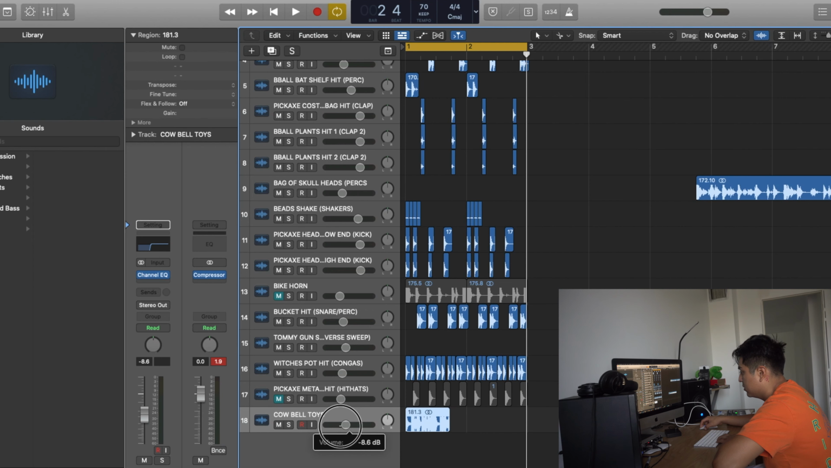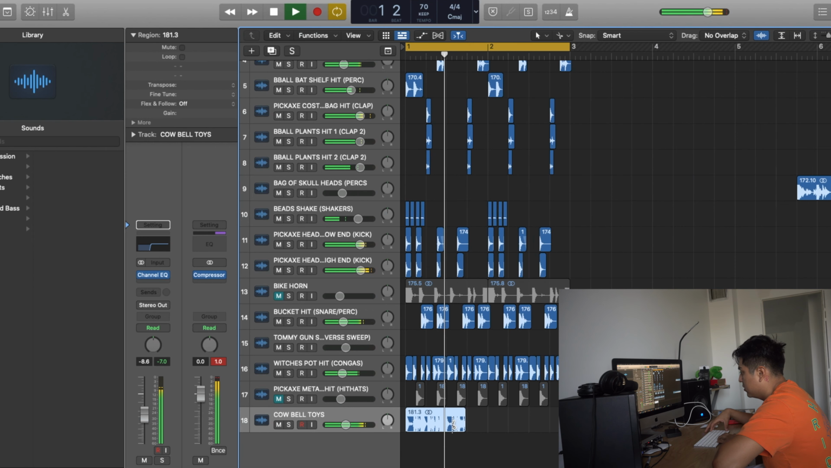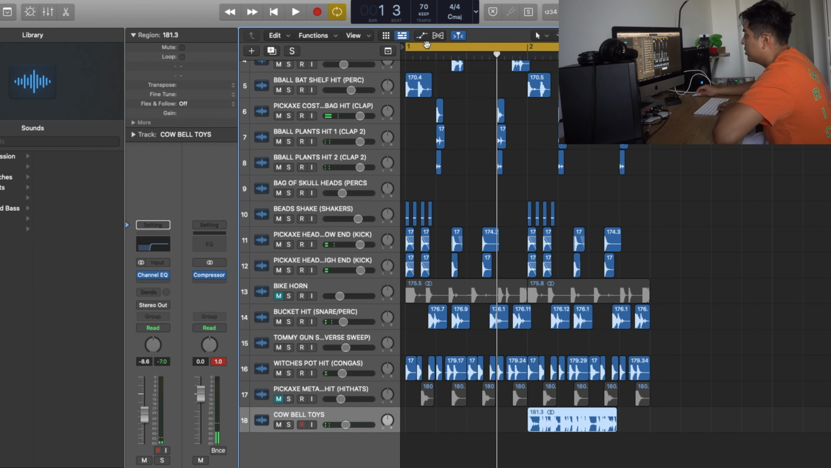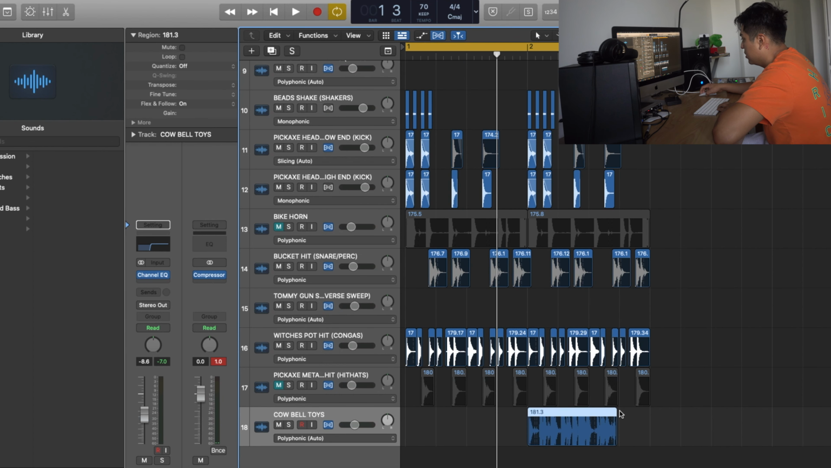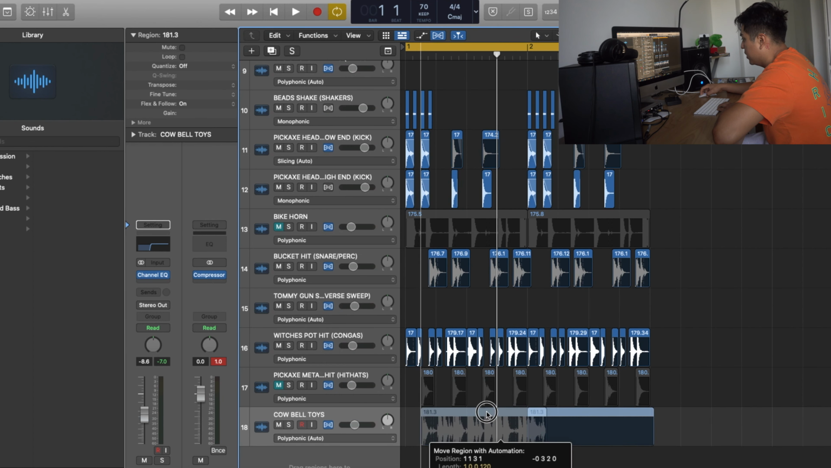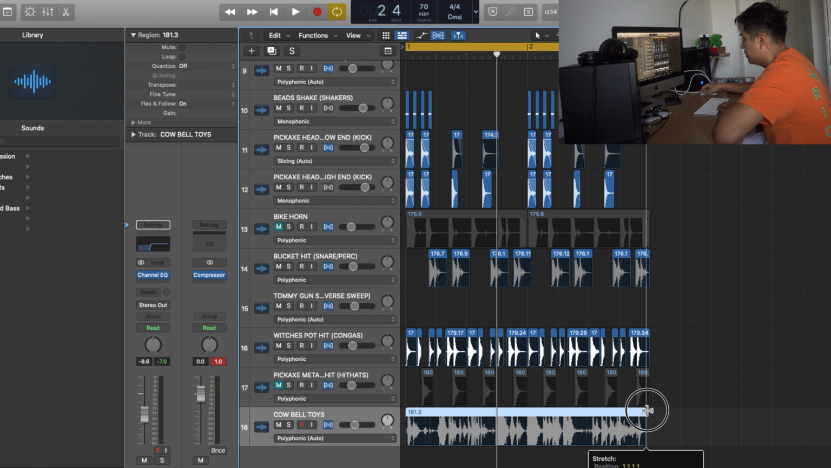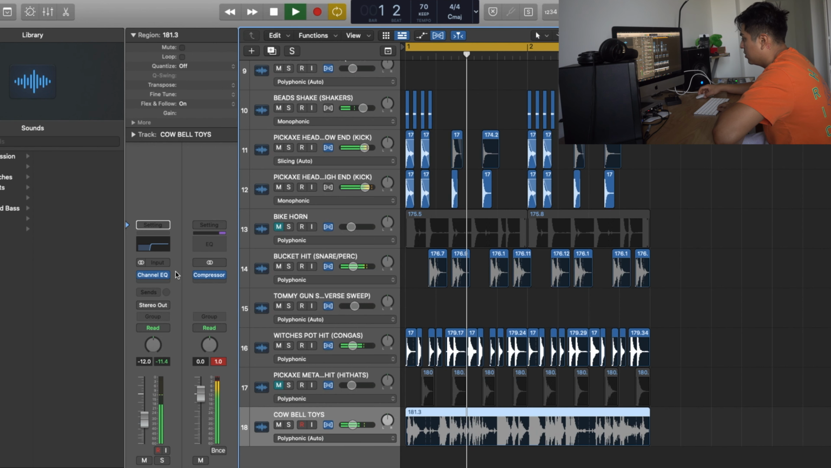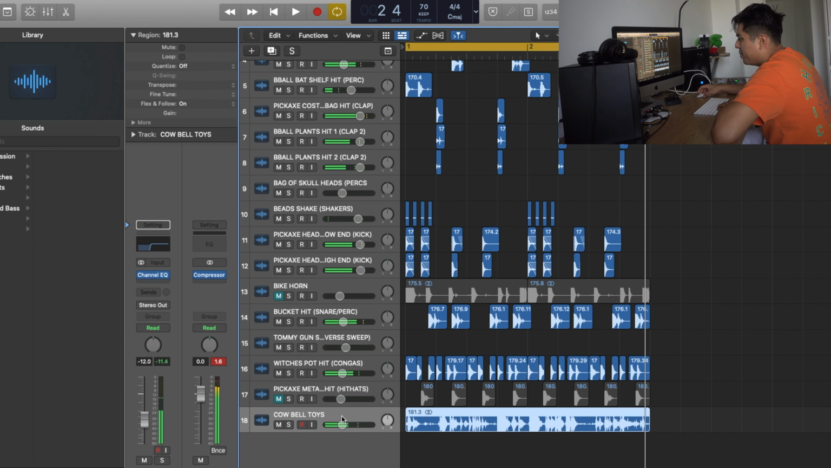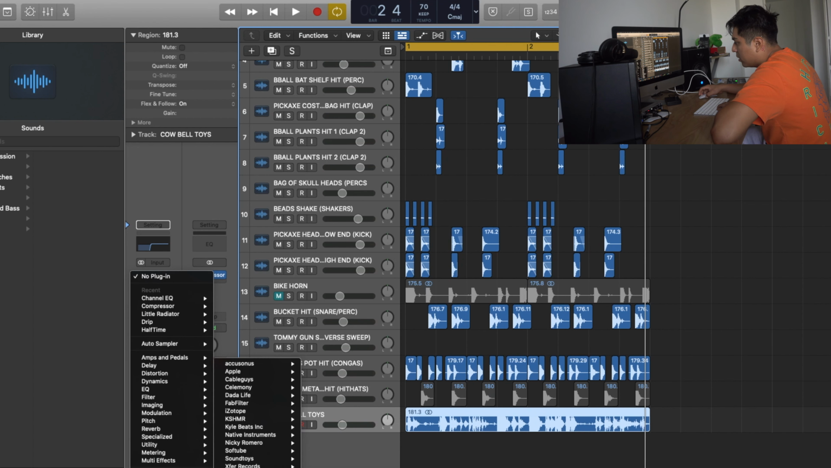Cowbell toys. This could be stretched out actually. Like to the max stretched out. Yeah, man, what? That sounds dope. Okay, we're actually gonna keep that. I feel like I should add some LFO tool to that. LFO tool.